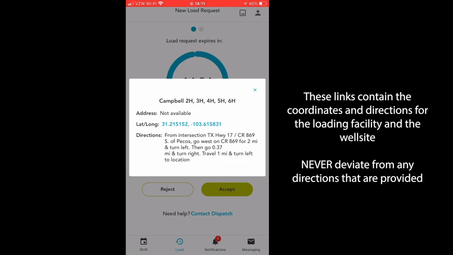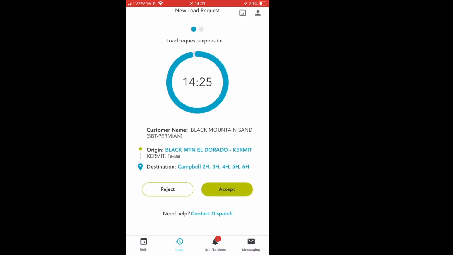Also, on the destination, if you click the blue link, you will also be able to see the latitude and longitude and any directions if applicable. Always be sure to follow any directions that are provided. Be sure not to deviate from these directions. Once you have looked over all of this information, you will either reject or accept the load.